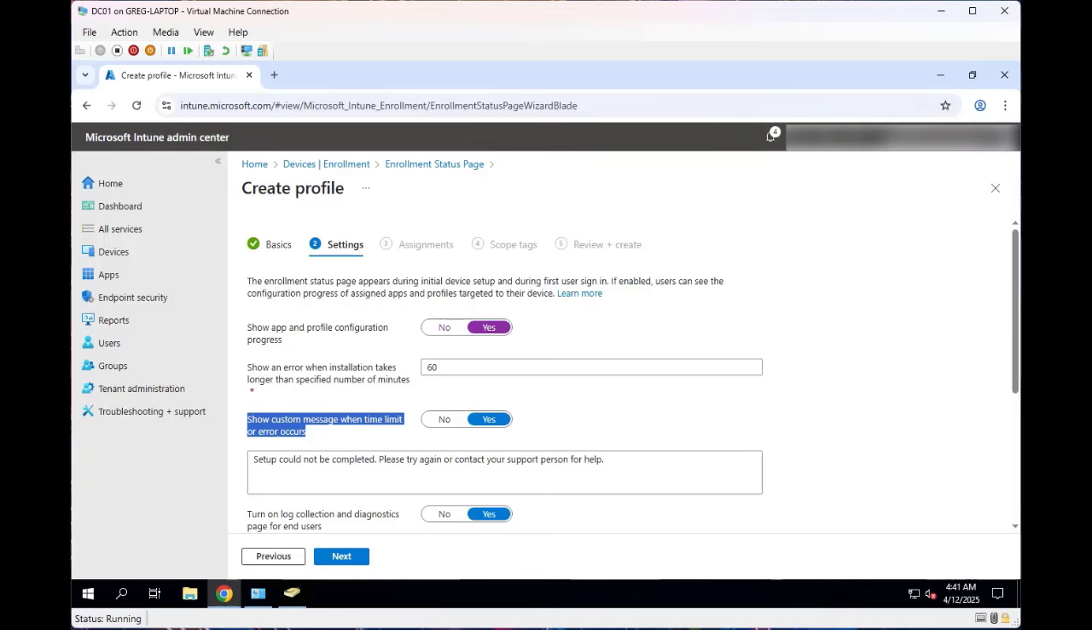So in this case, you might want to customize this a little bit and have your support contact number and email address in there. If that's the case, then I highly recommend that. If your tech guys are doing this, you can either select no or just leave it at the generic.